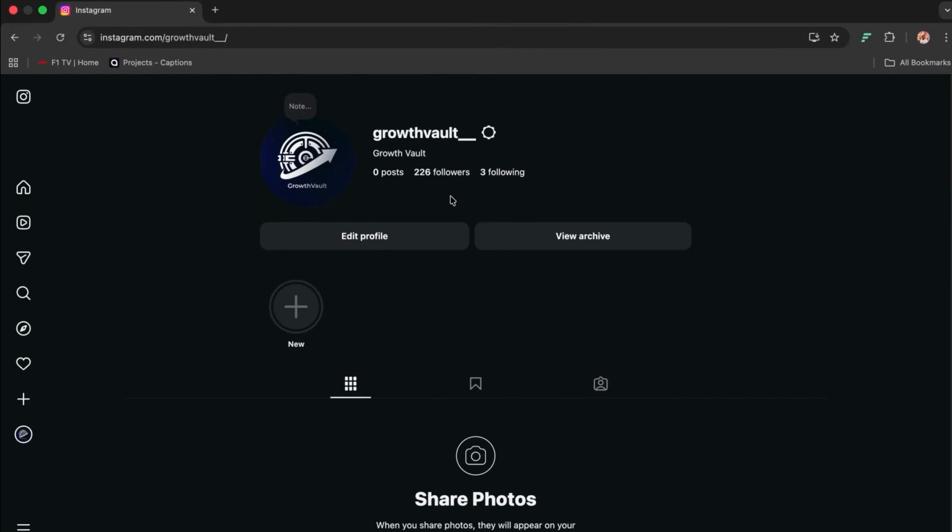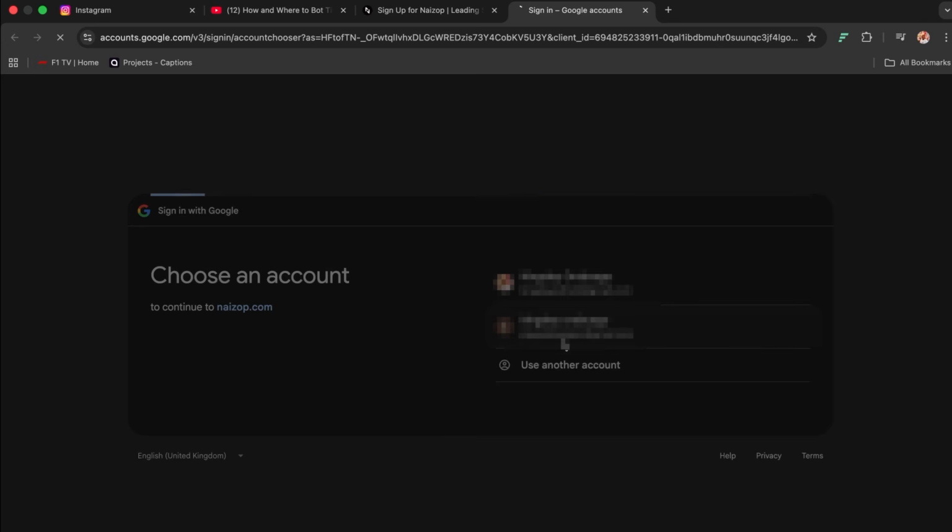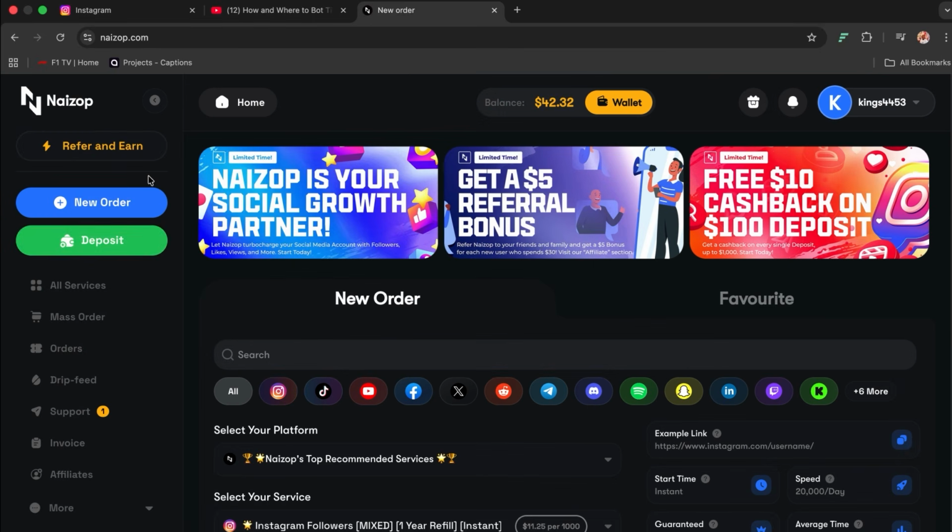Here is how to use an Instagram follower bot to grow your account instantly in 2026. Let's begin. Once you're on the homepage, just click Login and use your Google account to get started immediately. It's the fastest way to set up.